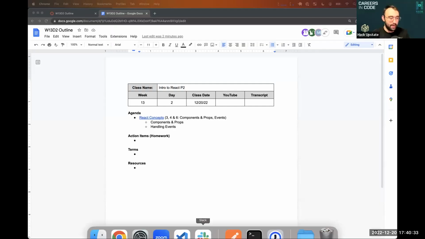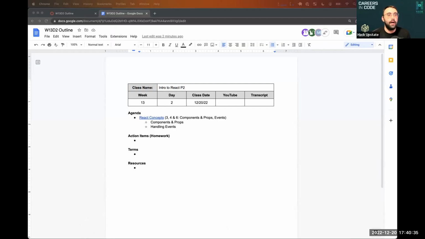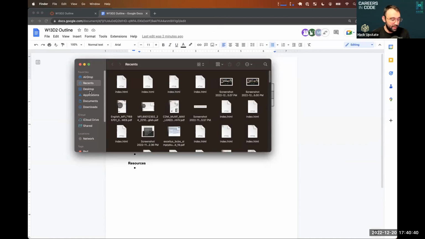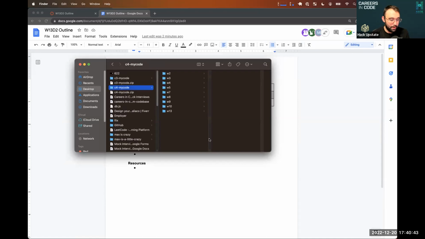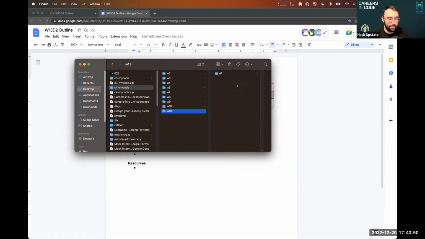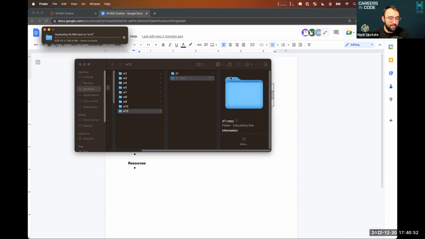Okay, then. So we are going to keep going on our React concepts. I am going to start off by taking our folder from yesterday and duplicating that into what we're working with today. So I'm headed to my desktop, to my code folder. I'm going to week 13, and in my day 1, I'm going to right click and duplicate that. If you do not have a copy of what we worked on yesterday, I will send a zip file of it so you can start from our starting point as well.